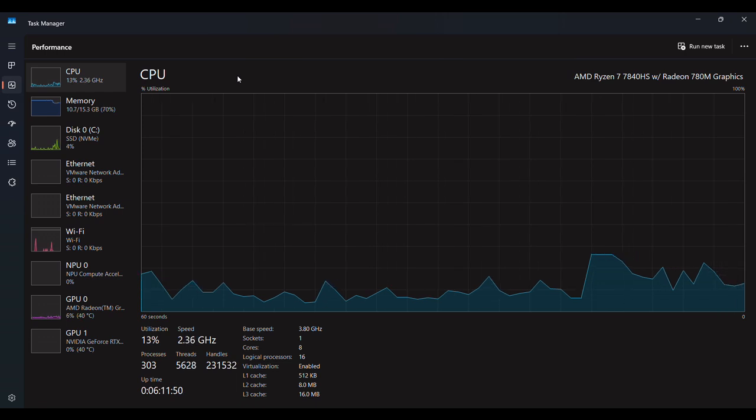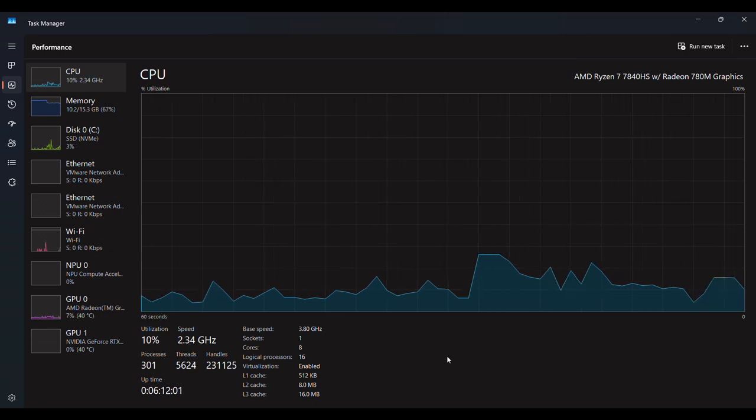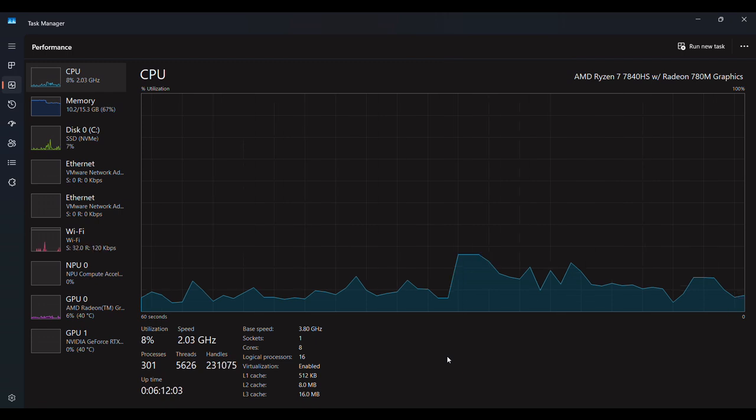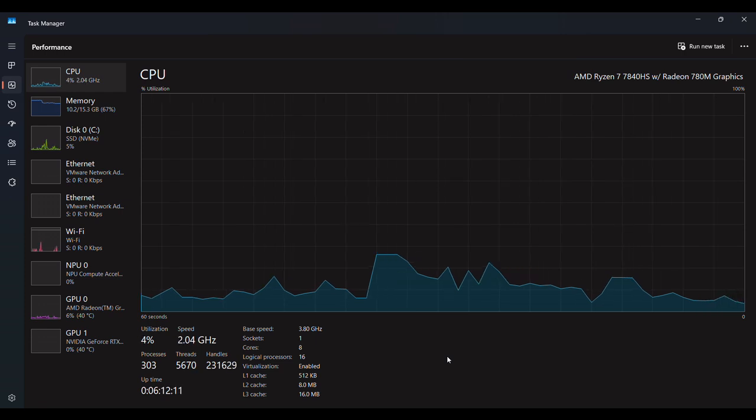Now, we are inside the CPU performance section of Task Manager. This area provides real-time visibility into process utilization and overall system workload. CPU monitoring is extremely important because the processor is responsible for executing instructions for applications, services, and operating system operations.